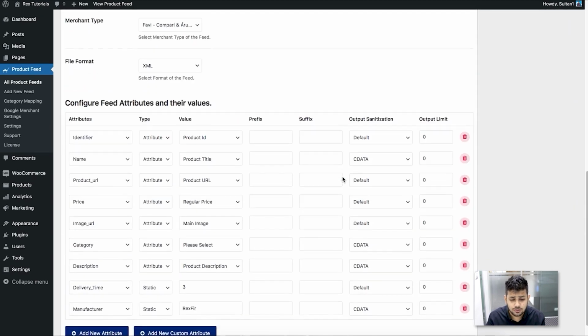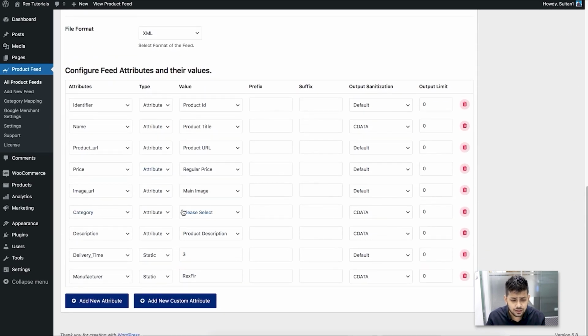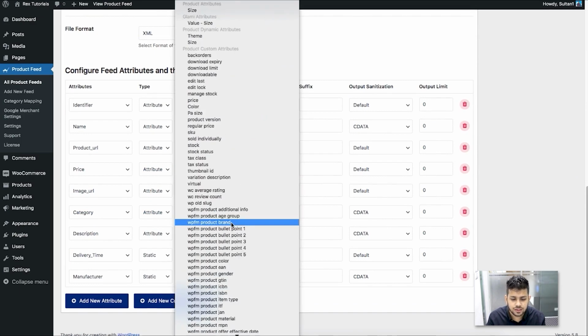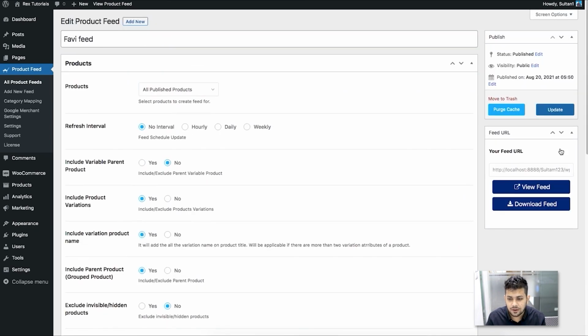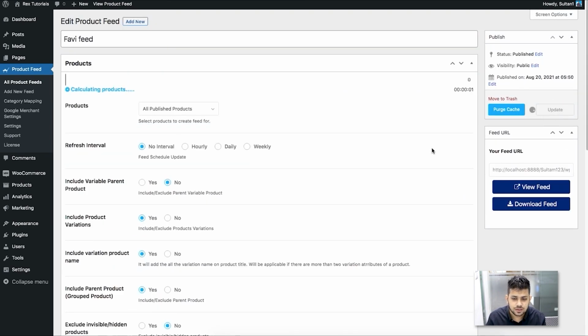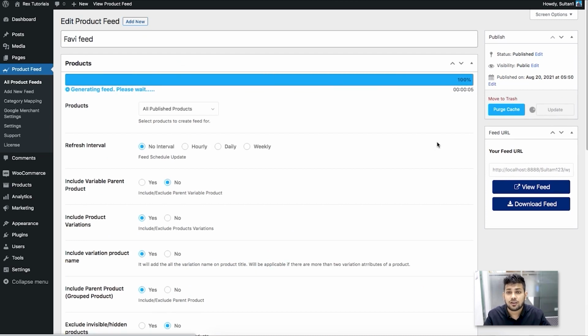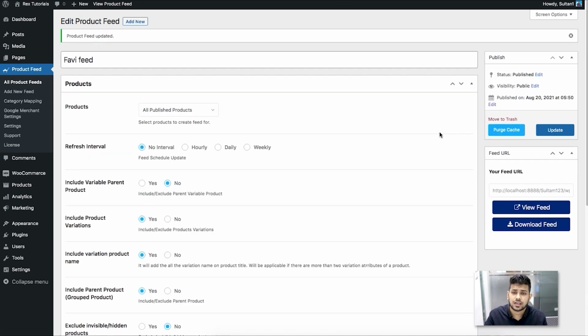Now scroll down, and here for the category on the value field, just click on it and scroll to the very bottom, and there you'll have the option called Favi categories that you just created as a category map. So whichever name you give there, that is going to be here at the very bottom. All right, so I'm just going to choose Favi categories here, and now when I update the feed, my feed will include all the required data along with the category mapping that I have just set up.